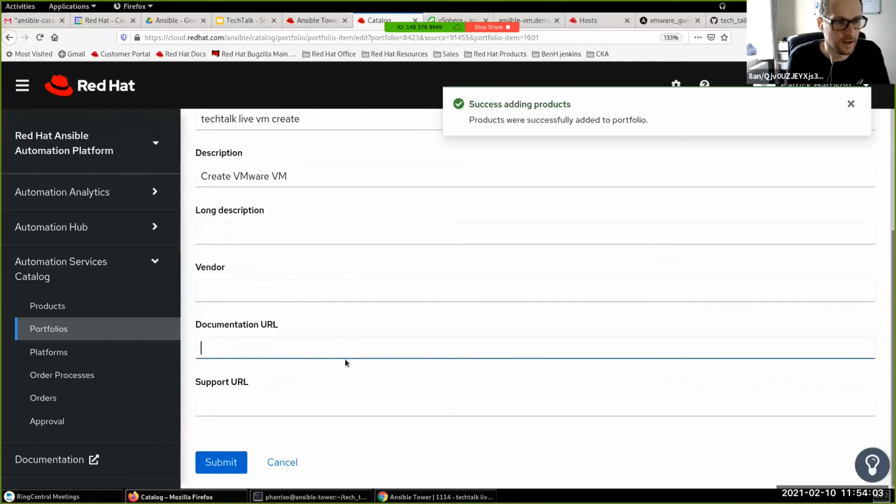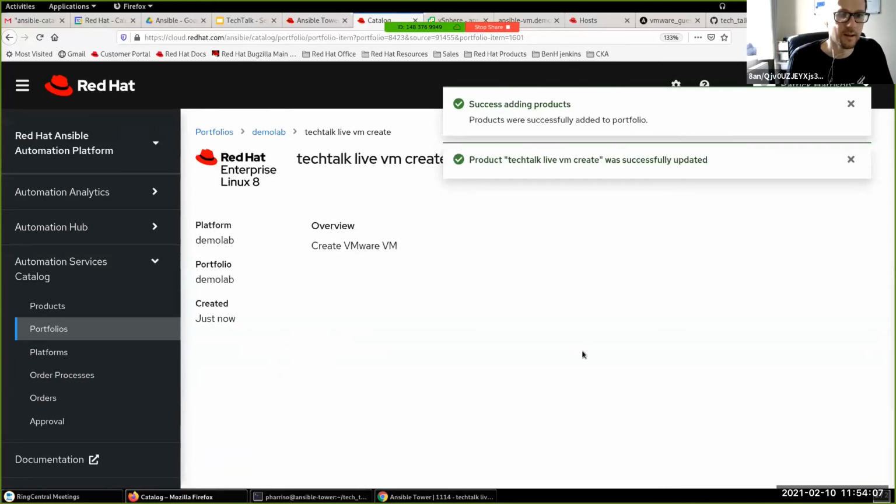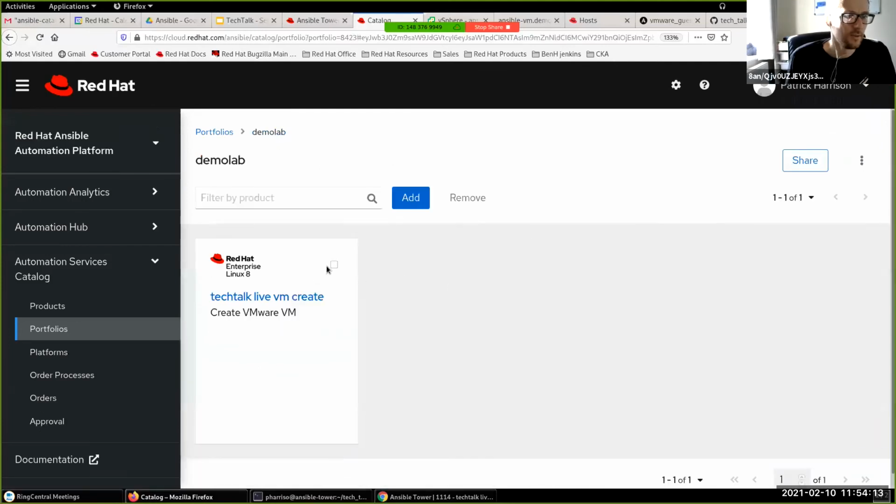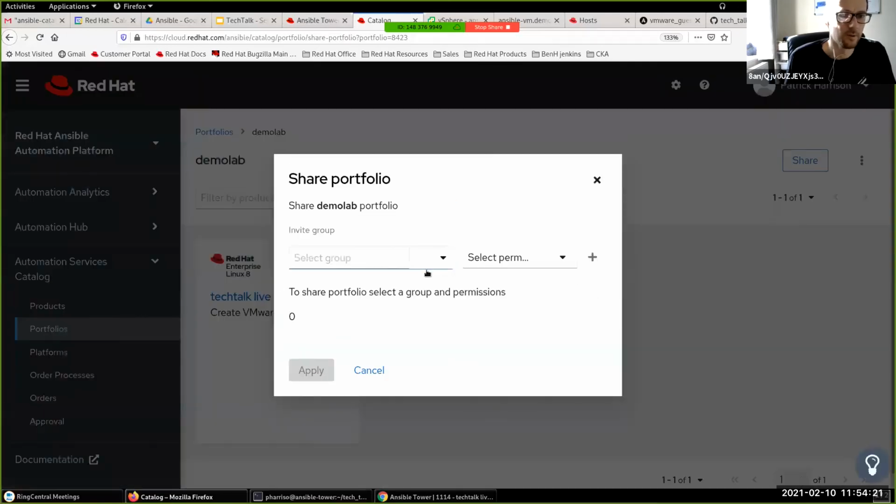So if you want to add a URL in for where the documentation is for it or any support, we can add that information in there as well. So now we've got this simple catalog item. And again, we've not done anything particularly clever here other than ticking boxes. I'm now going to share this item to make it publicly available.